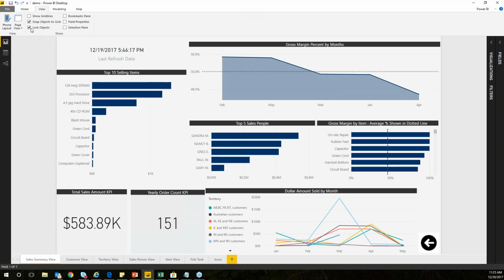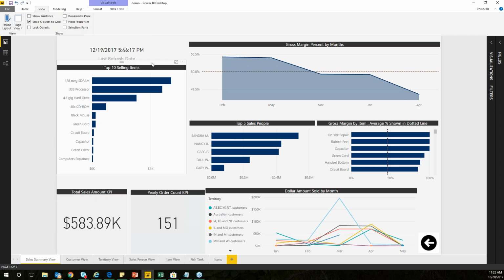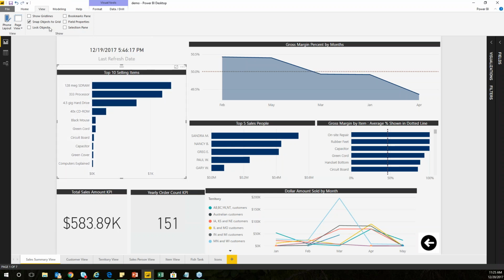So we have something called lock object, which is a new feature. Previously when you're building stuff and sometimes you have this image just the way you like it, but you bump it, or you're doing something over here and you're like, oh, it's not aligned anymore. Now you can go ahead and lock all the images on a report.